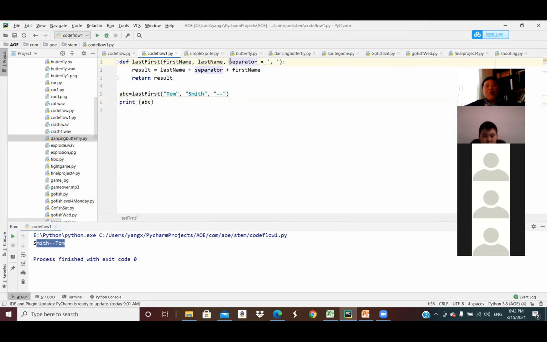So a parameter like this in Python is called an optional parameter. You can supply a value to it. You can also choose not to supply a value. If you do not supply a value, it will use this value as the default value. But if you do supply a value, it will use the value you supplied, just like this one. You supply it, it uses 2 dashes. If you do not supply a value, it uses a comma.